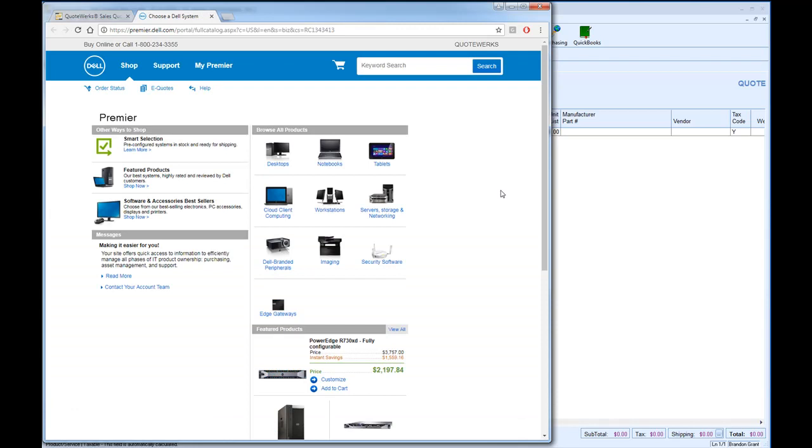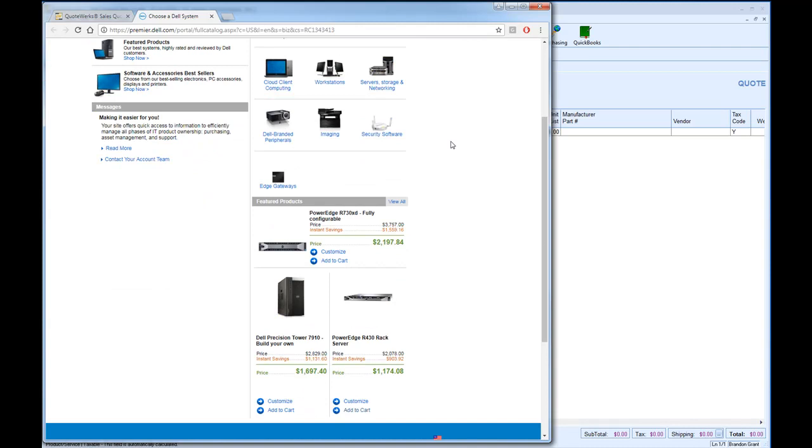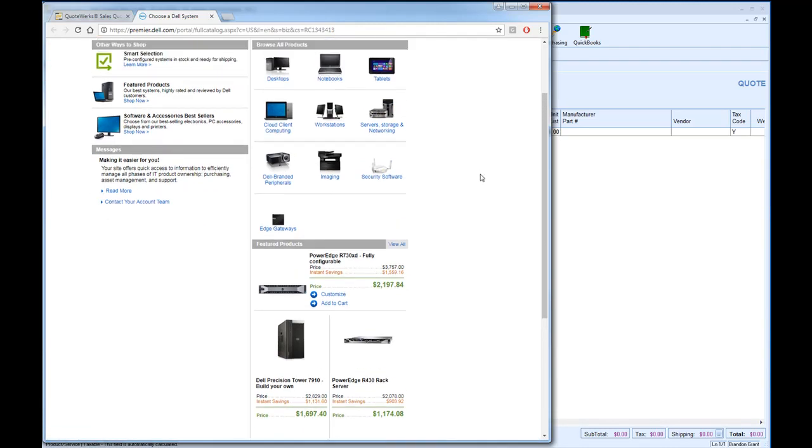QuoteWerks will then launch your web browser and open the Dell Premier site for you so you can start building your order requisition. If you already have an existing eQuote or order created by yourself or Dell, you can import it into QuoteWerks using this integration. For our example, we're going to start from scratch and begin selecting items and adding them to the shopping cart.